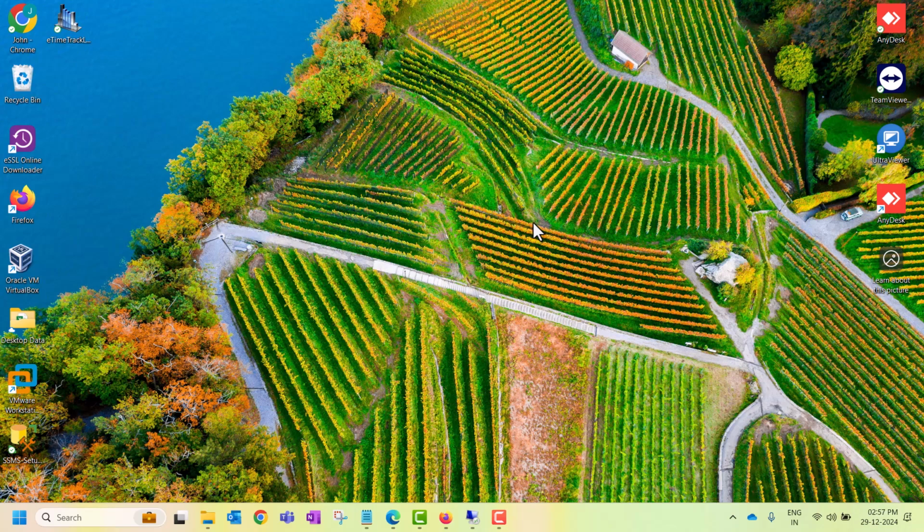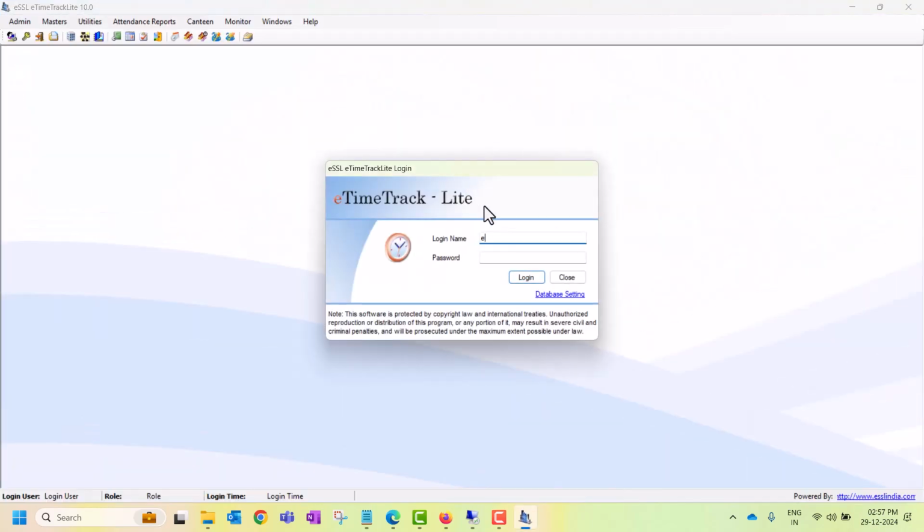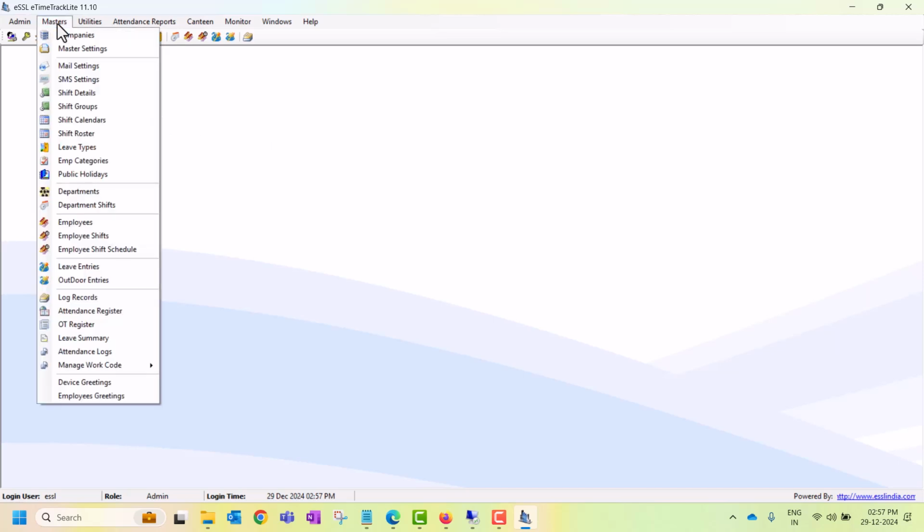So chaliye chalte hain bina deri ke hue. Let's open the eSSL e-time track light software. eSSL password, and now we are able to log in on that software. So let's go to Masters and click on Employees.